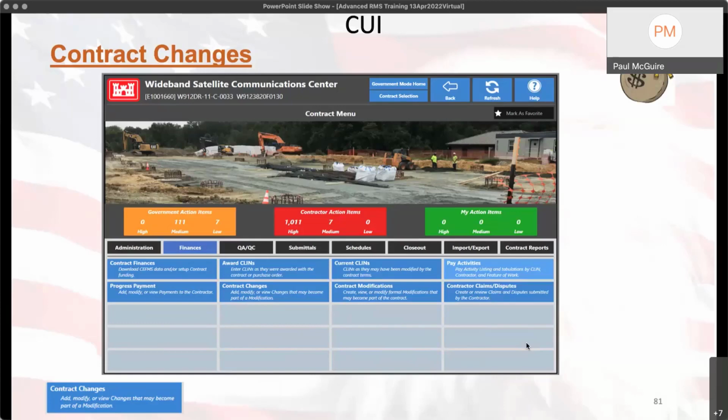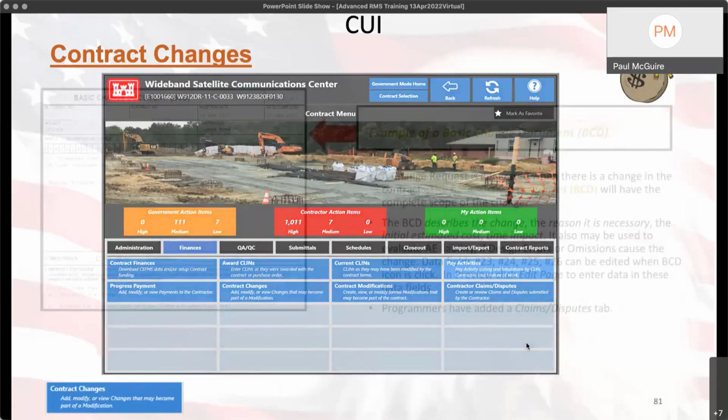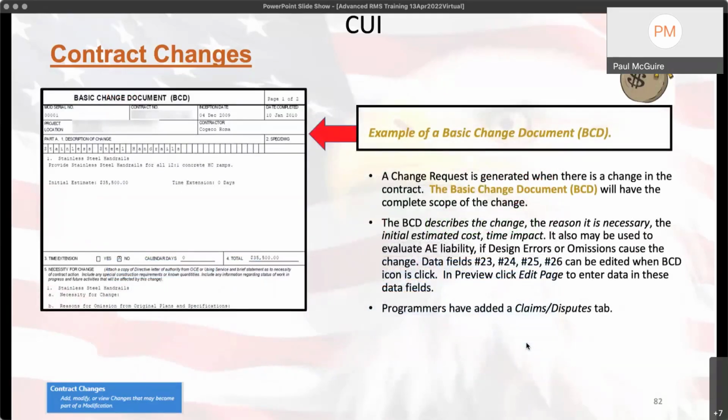So contract changes kind of assumes the contract's been going on for a while. There's been some changes to the dollar amount on the contract, or the contractor's wanting more money, or there's a dispute, whatever, right? So you're going to go in here and go to the contract changes. The whole point of the contract change is to pop out a basic change document.